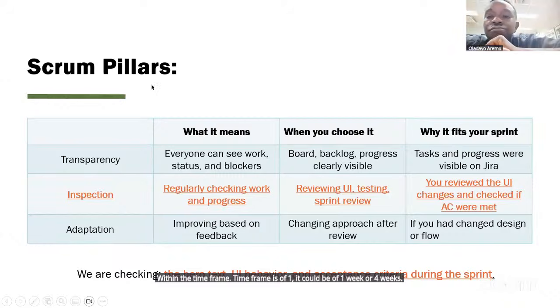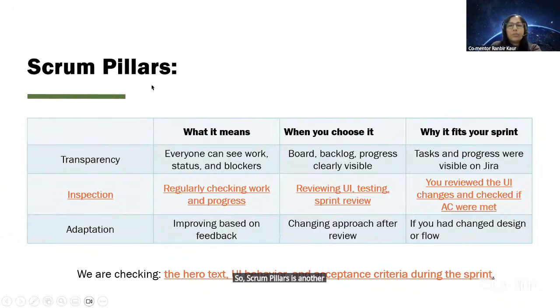Scrum pillars is another factor you need to understand. For this activity, there are 3 Scrum pillars: transparency, inspection, and adaptation.